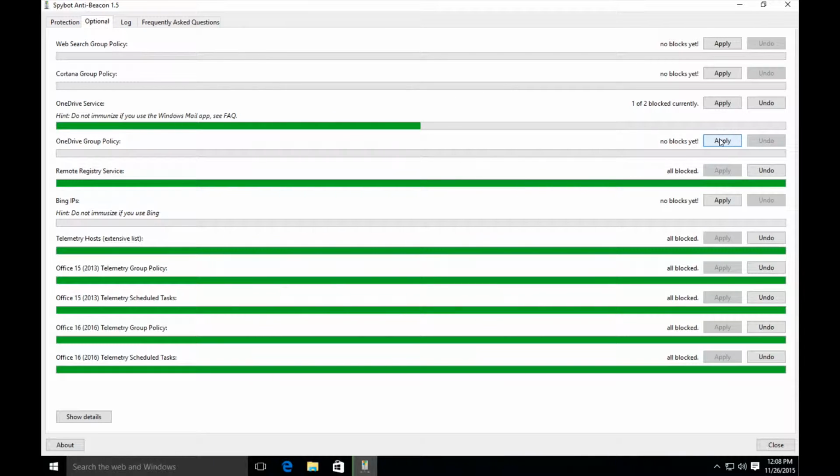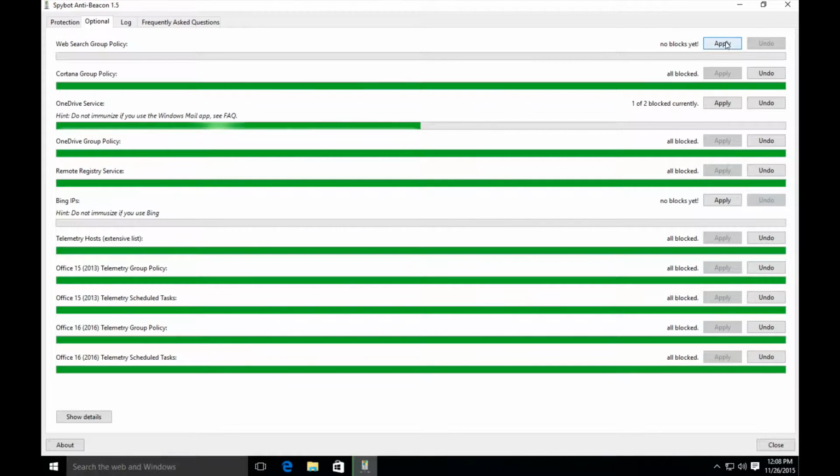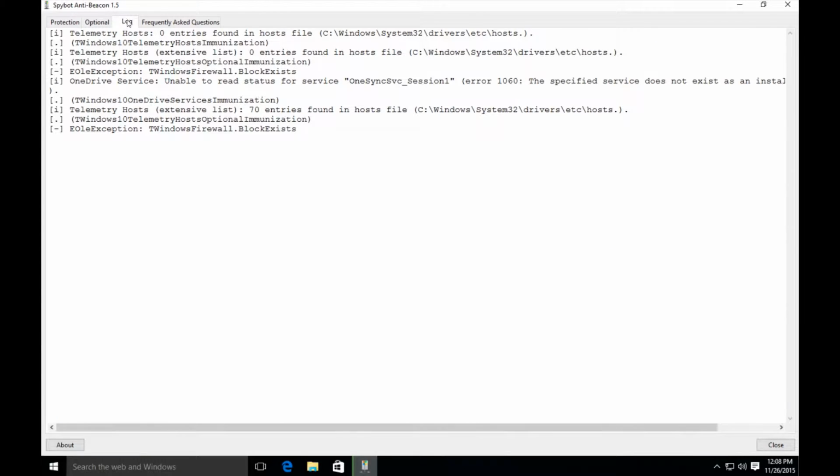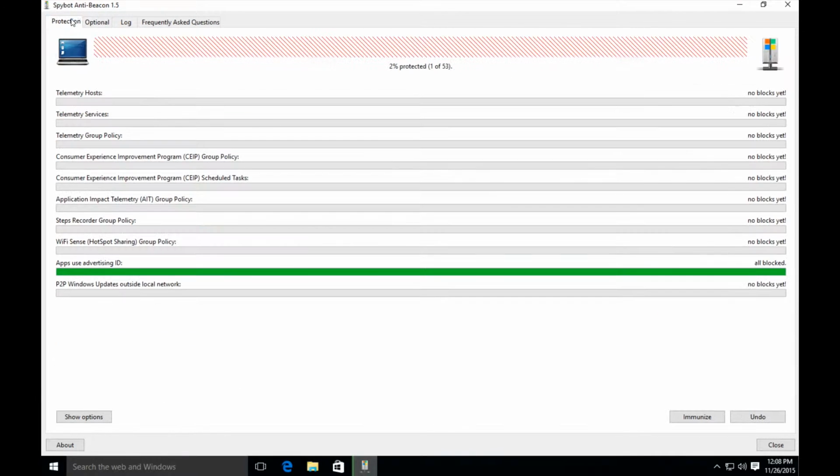OneDrive group policy. If you don't use OneDrive, go ahead and apply. I didn't do this on my main system because I do use OneDrive quite a bit. Cortana group policy, because I don't use it. Web search group policy, that's fine. I'm going to leave it like that. You can go show me the details.